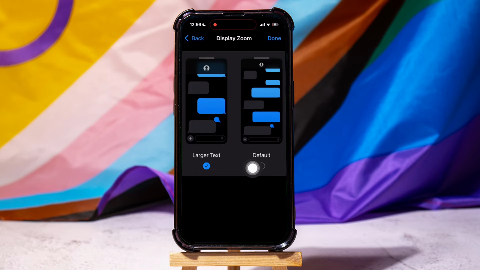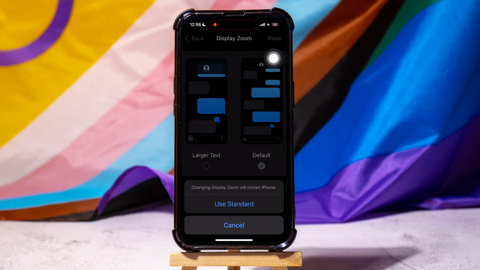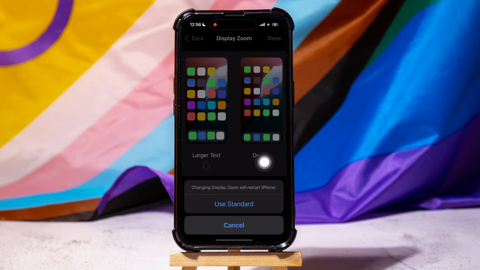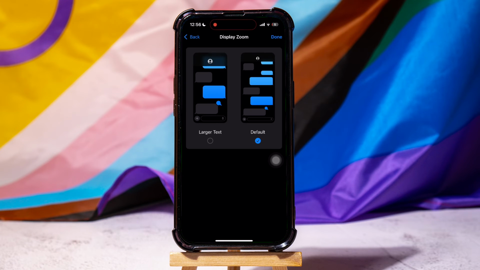Select Default. And then, go to the top right corner and tap on Done. Here, tap on Use Standard below. All the apps and text on your phone will now become smaller. Following these steps, you can easily make apps smaller on iPhone.